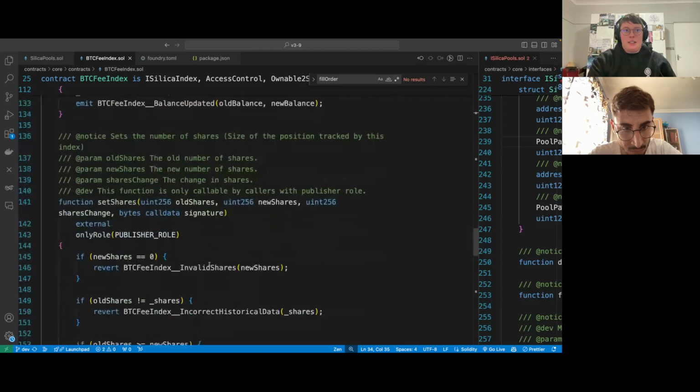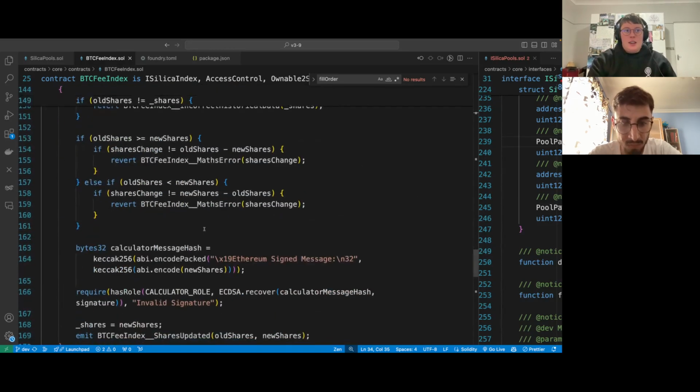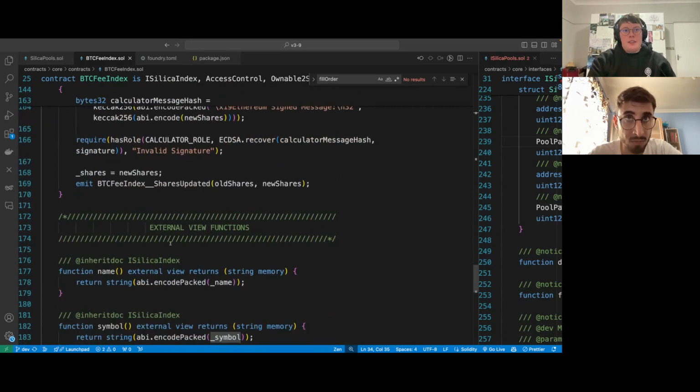Yeah, that's basically how it's done. And then you can set shares. Yeah, and then these are just view functions. So it's quite a simple pull-based oracle system. We might one day make it push-based and have a mapping of timestamp to shares and balance. But for now, the pull-based works because we only need these values when we start and end a pool, which is taken from the Silica pools.